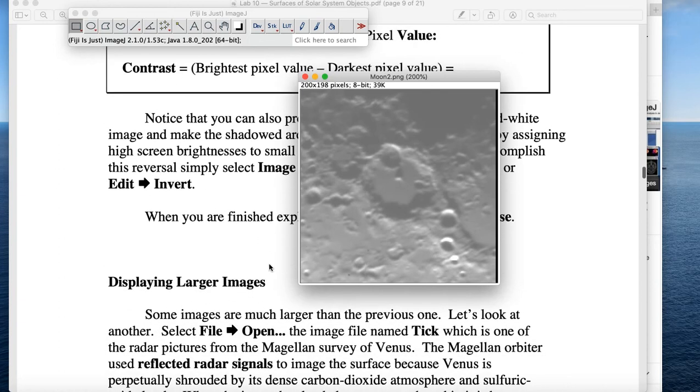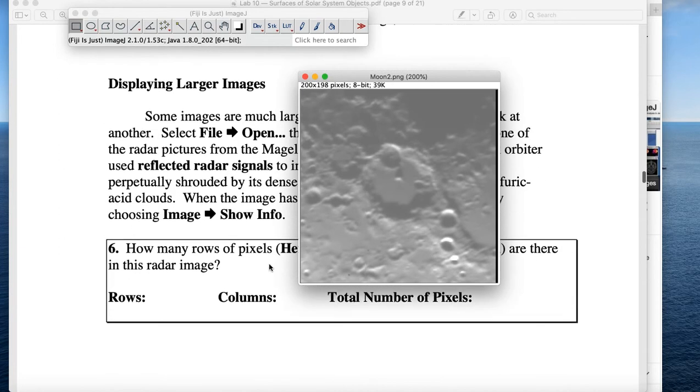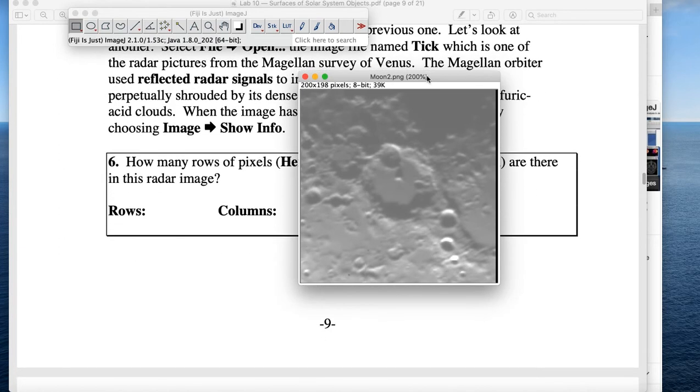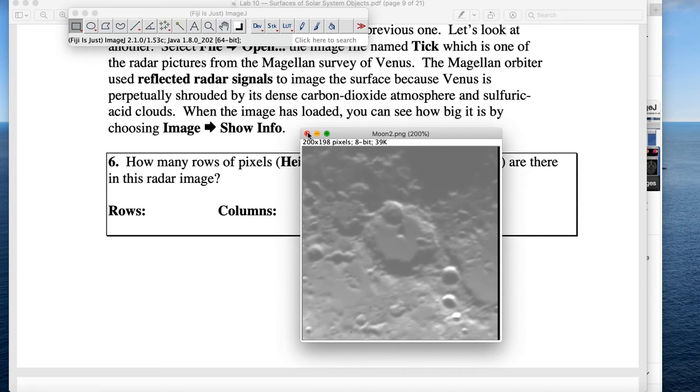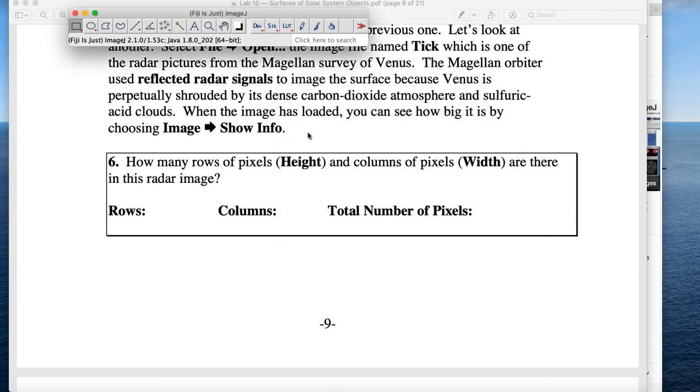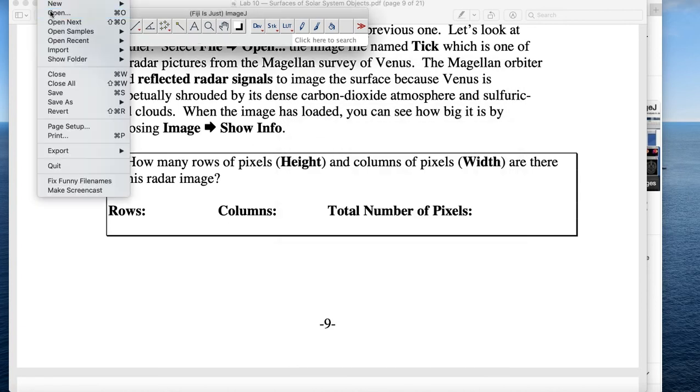And so then there's some more information about images. We're going to open one other image, and I'm going to show you the next bit of functionality that you need to know in ImageJ. So we'll go back to File, Open.